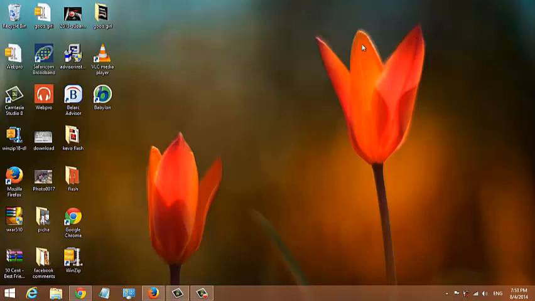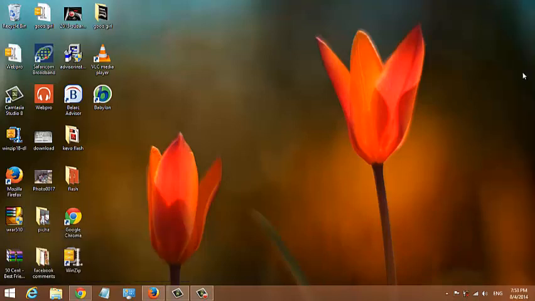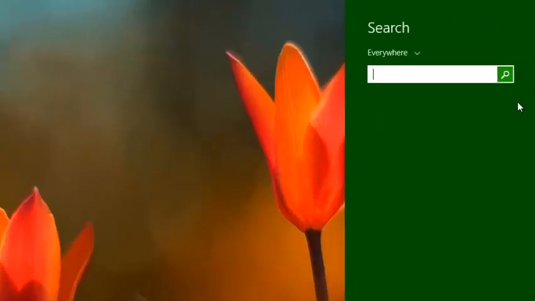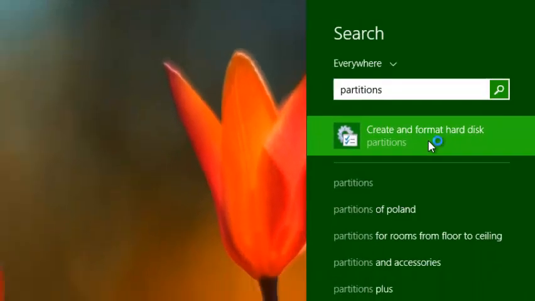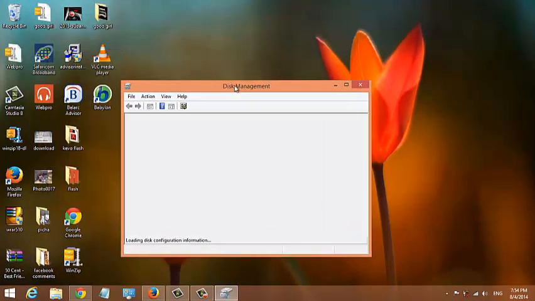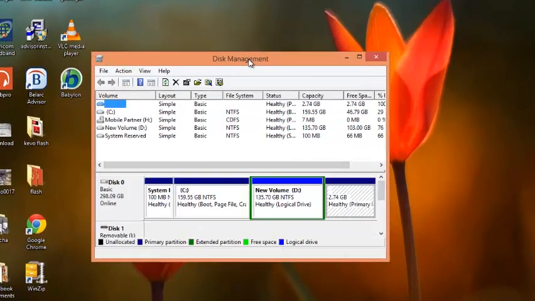In Windows 7, you can do this by clicking on the start button and then typing partitions. In Windows 8, just activate the settings charm by moving your mouse pointer to the right side, and then in the search box, type partitions and click on the option that says create and format hard disk partitions. You should see a window like this, whether you're in Windows 8 or Windows 7, called disk management.